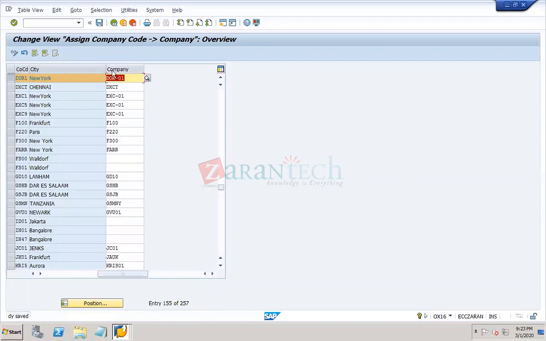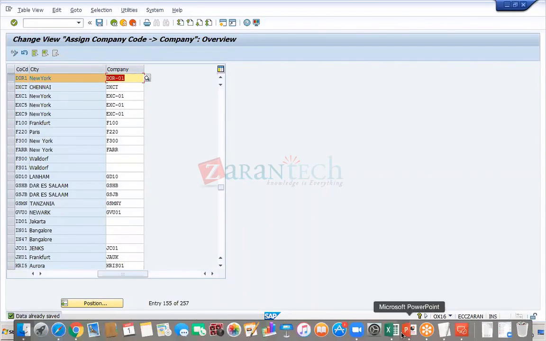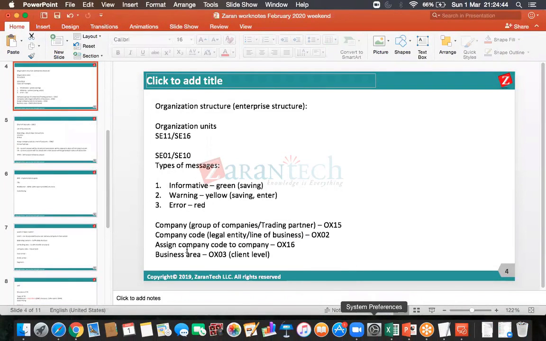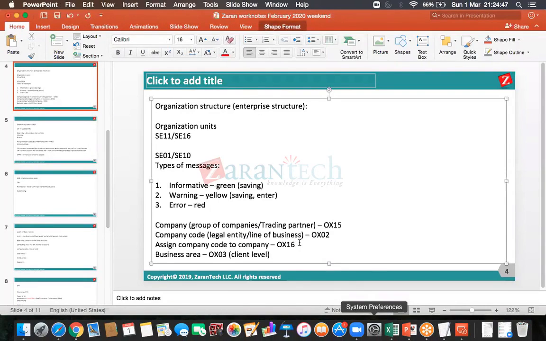Now we have assigned the group of companies or company to company code. So the third step is also done. Okay. Till here we are done. 20 steps are there as a part of organization structure. And one more thing you need to remember: these are the organization units that ought to be created. Apart from this, of course, a few other organization units are also there, like segment, which we'll be covering in UGL.